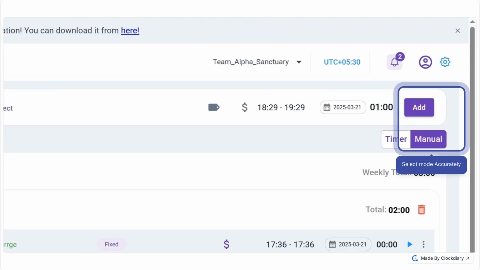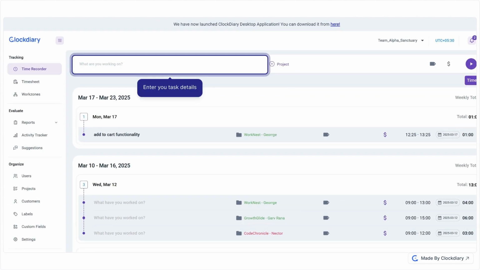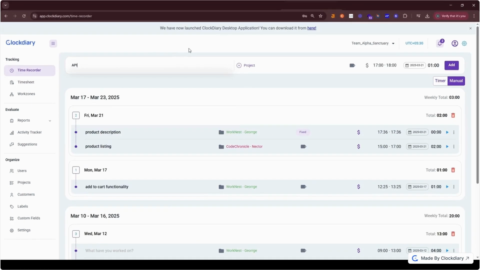First, let's start with manual mode. Manually tracking work hours gives you full control. With manual mode, you can enter your work hours manually, making it perfect for logging past work or adjusting time entries as needed. The very first step is to enter the details of the project you are working on in this field. This ensures accurate time tracking and organized work logs. Like in my case, I'm entering API integration in the payment functionality as a task.